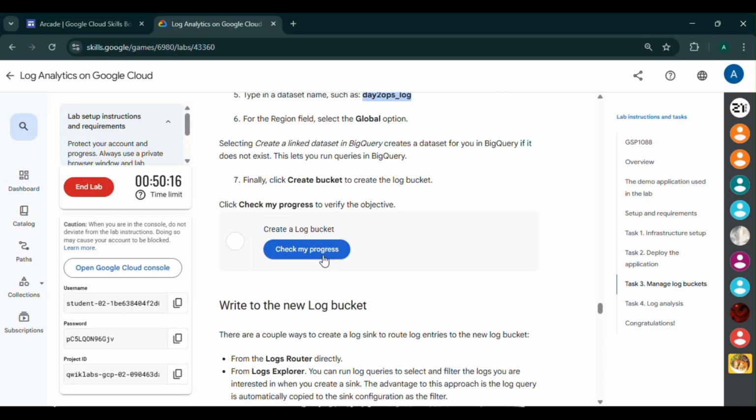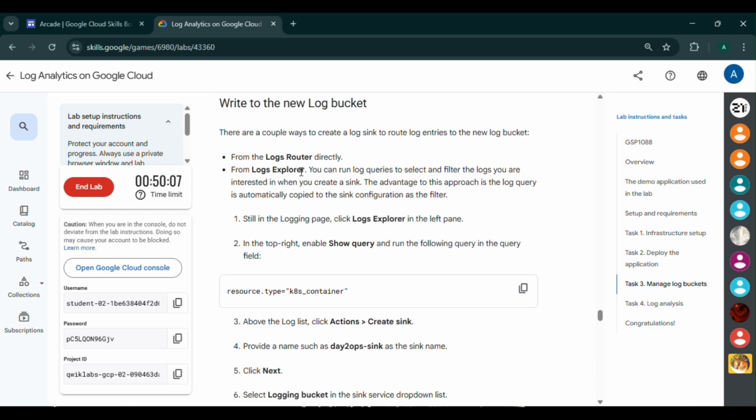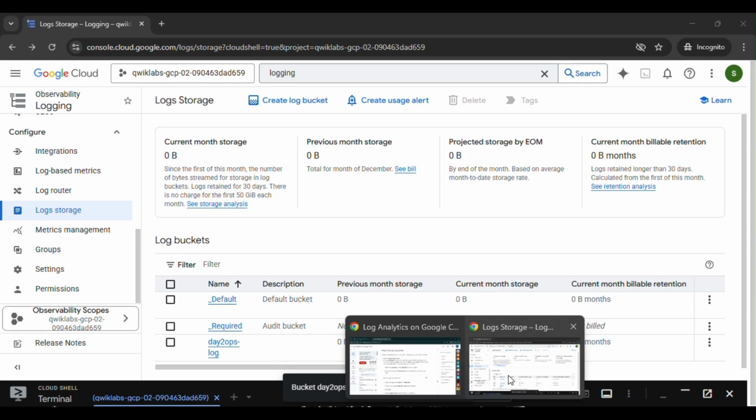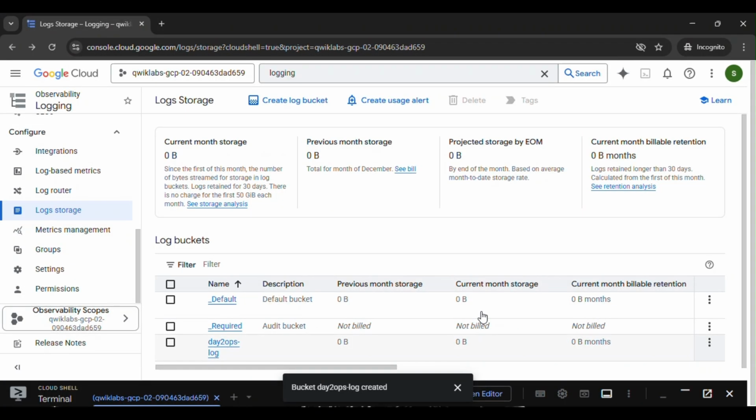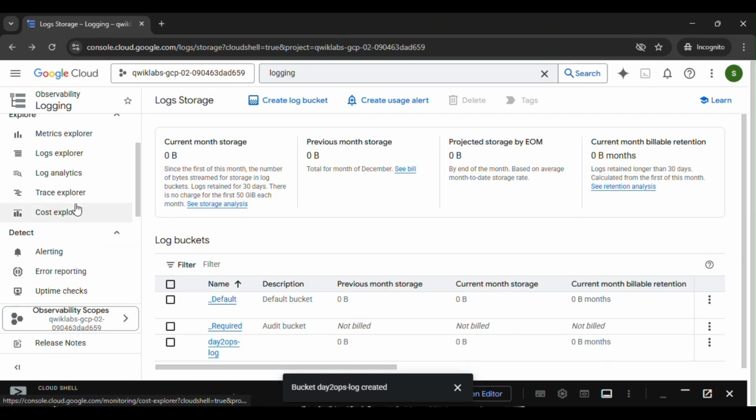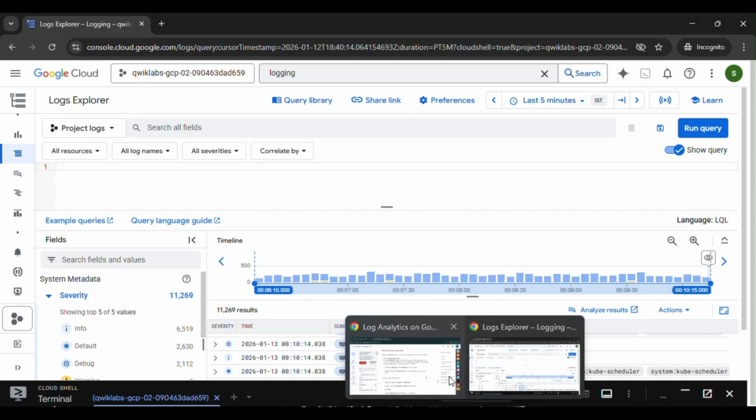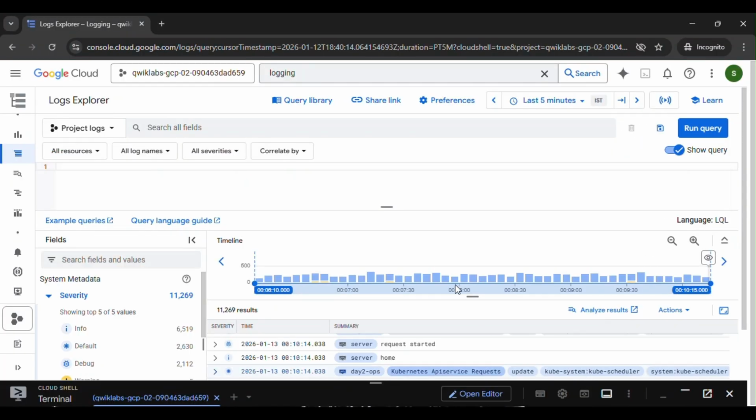We'll come back to our lab to check our progress. It may take some time to update. And it has completed. Now write to new log bucket. We will go to log explorer. Then we have to enter this query in the query field.